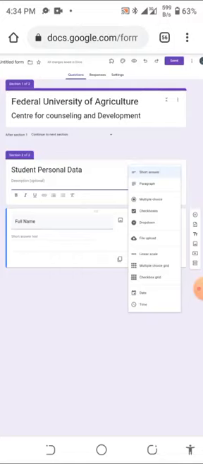Now file upload, like you want to upload a payment receipt, or upload your results whatsoever. It also has other options: linear scale, multi-choice grade, checkbox grade, and date and time. Date and time is for a date, like your date of birth, and time, like time for resumption, time for closing, and the rest.